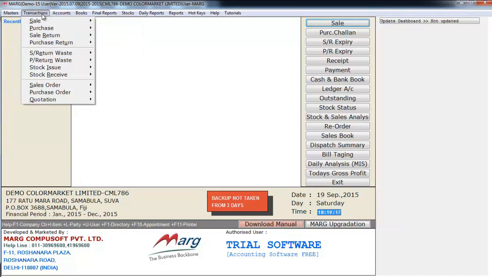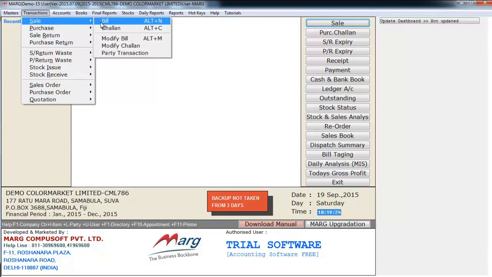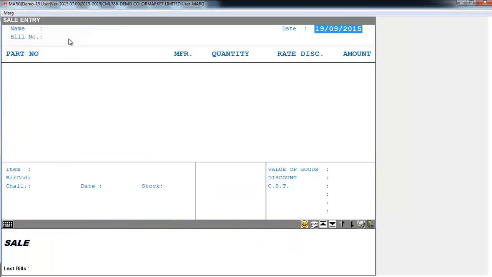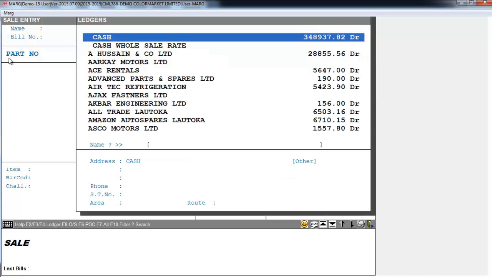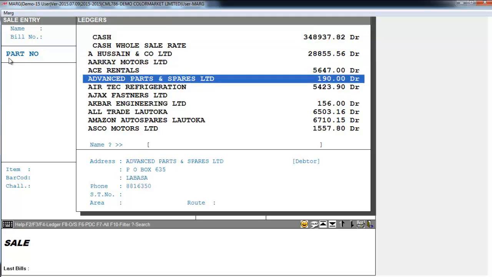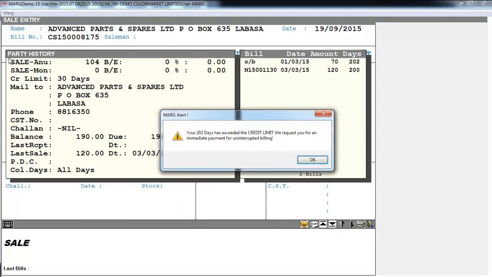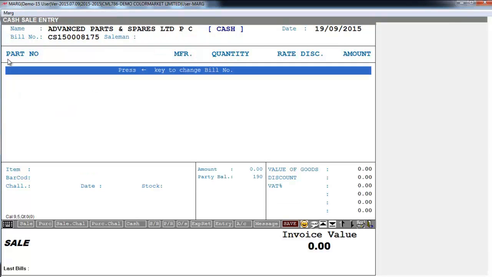In the transaction menu, the first option you see is sale. Here you will enter on bill. After entering on bill, the window of sale entry will appear where the first option is date. Here you will define the date on which you are generating the bill, press enter, and the ledger window will appear. From here you will select the ledger for which we are generating this bill. Here itself you see the bill number the software automatically generated.